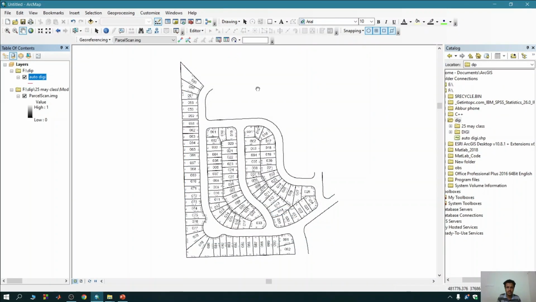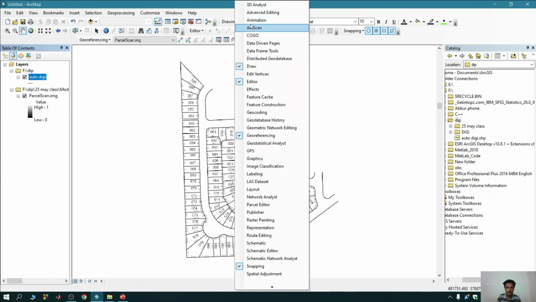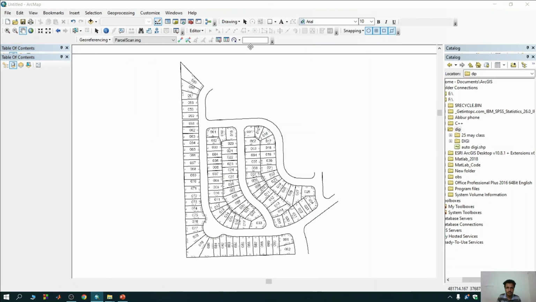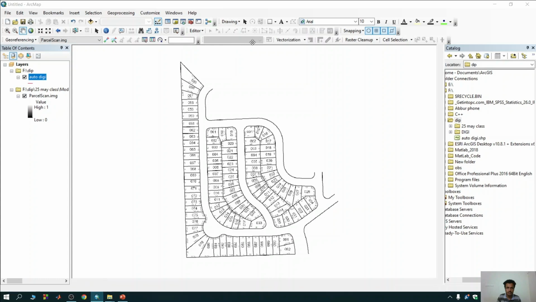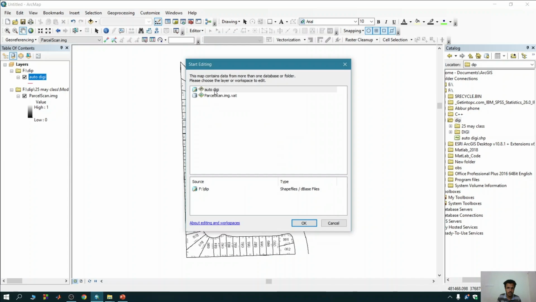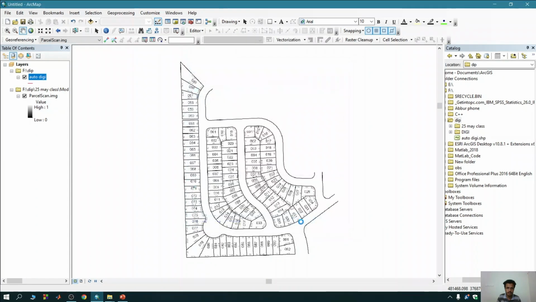To work with automated digitization, we need the ArcScan toolbox. We will select the ArcScan toolbox from the toolbox menu. Now we will start editing. We will select the automated digitization, which was the polyline feature.